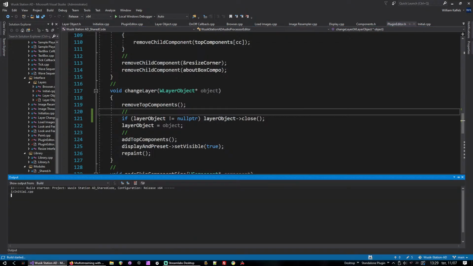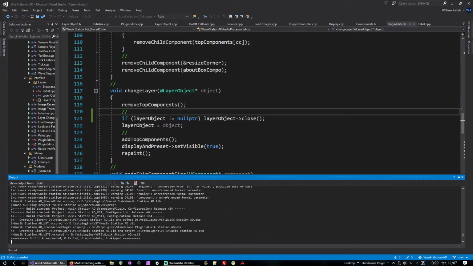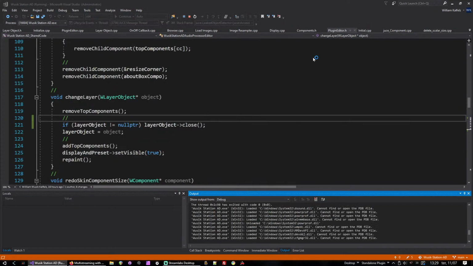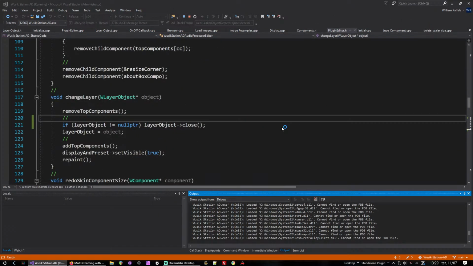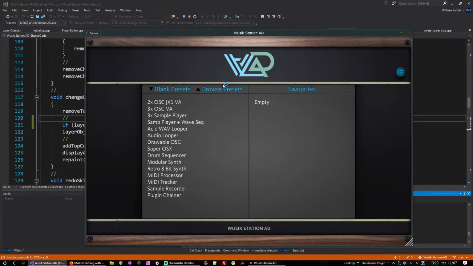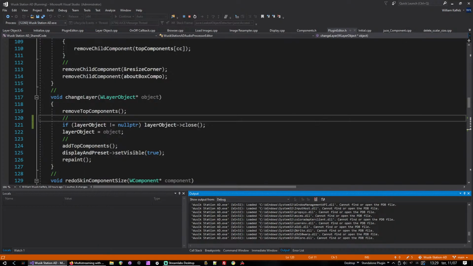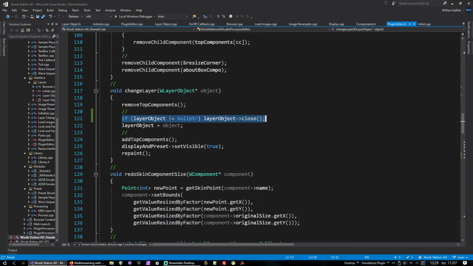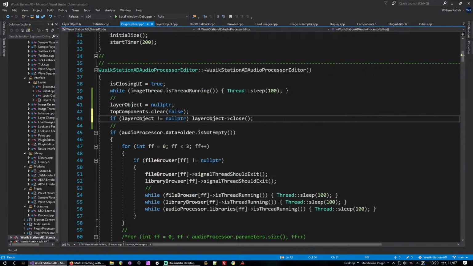Failed. Why? Oh, yes, because I changed it there during the compilation. So let's see what happens now. When I close this guy, oh, I forgot to add that too. I have to add to the destructor of the plugin editor, and now it's working. So I have to also add this here.